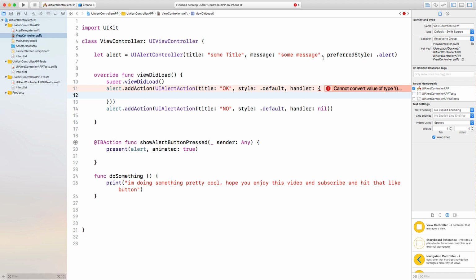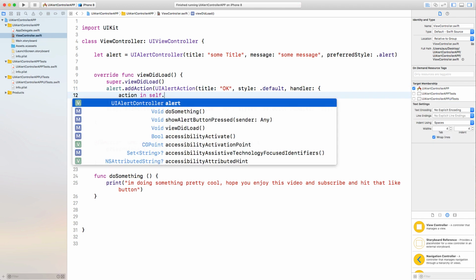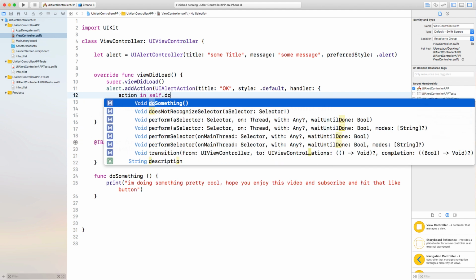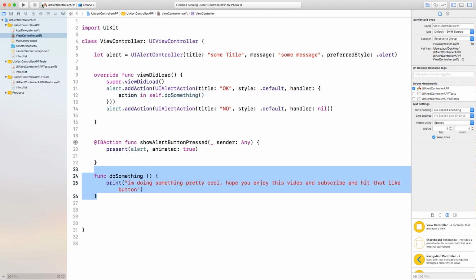And I'll write my code in here, and it's very easy. All you have to do is say action in, all lowercase, and then call the function. Since this is a closure, we need the self before. So self dot, and the name of the function is doSomething. And that's it. Now when we press OK, it should execute this function.